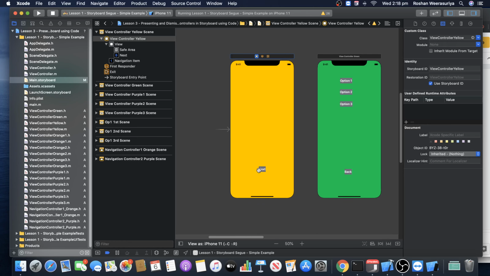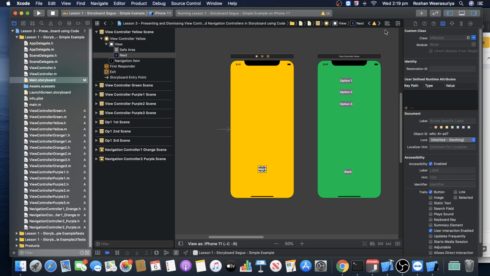How do I write code for the next button? First of all, the technique is you have to get the assistant code editor. So how to get the assistant code editor? Just click on this button on the yellow screen. This can be slightly different from the version you are using, so you have to find out how to get the assistant editor in the version you are using.